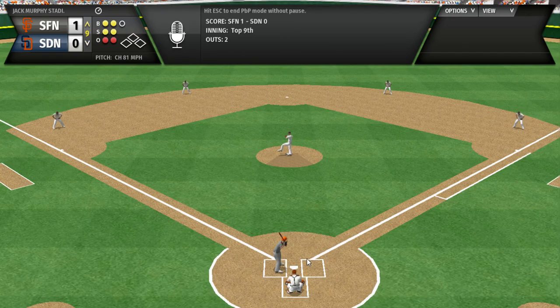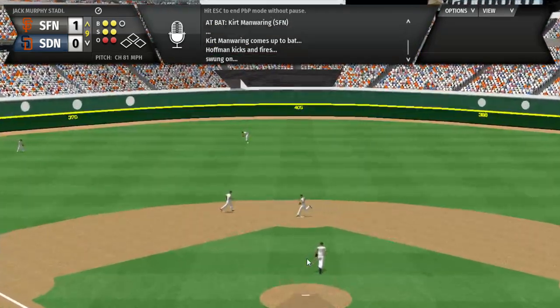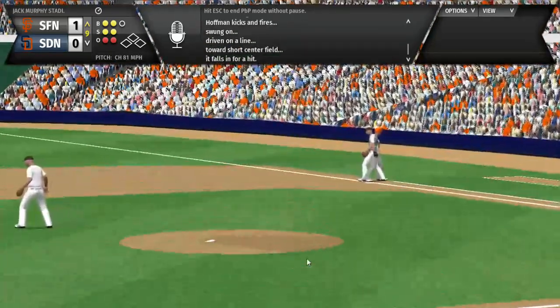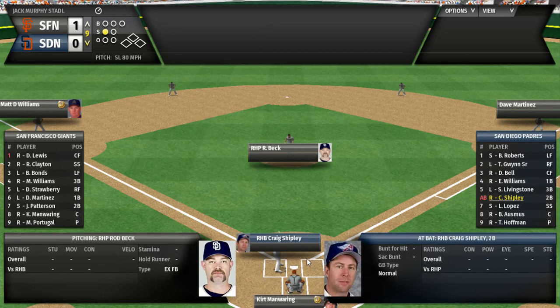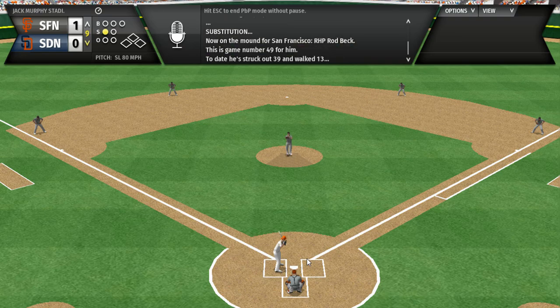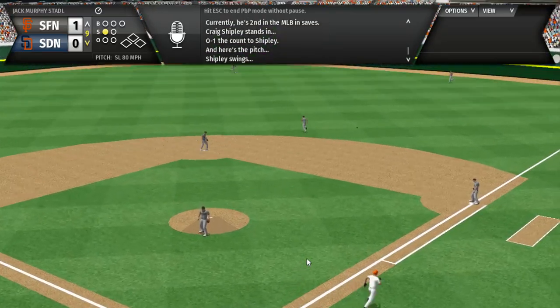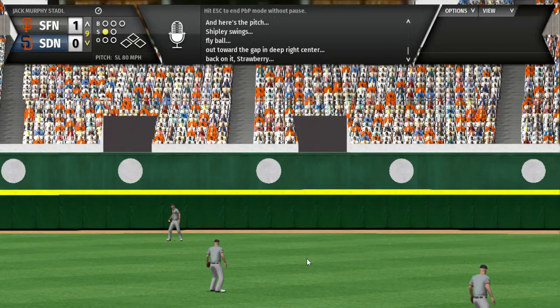Trevor Hoffman comes in for the save. Well, he can't come in for the save. He's in there just to hold the game close. He gives up a single with 2 out. And now we're going for the save. Rod Beck's in for the Giants. Nobody out. Let's see if he can do it. Craig Shipley up there. First chance. Hits a fly ball to right. Very playable. Strawberry makes the catch. 1 down.